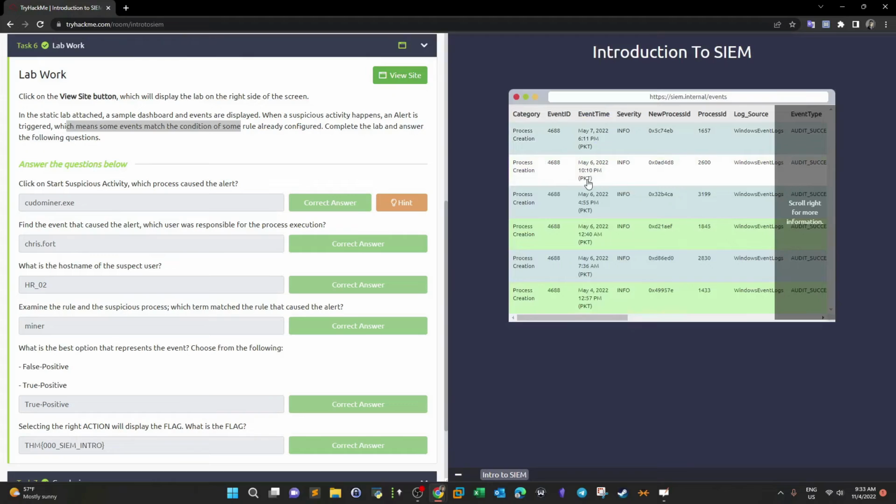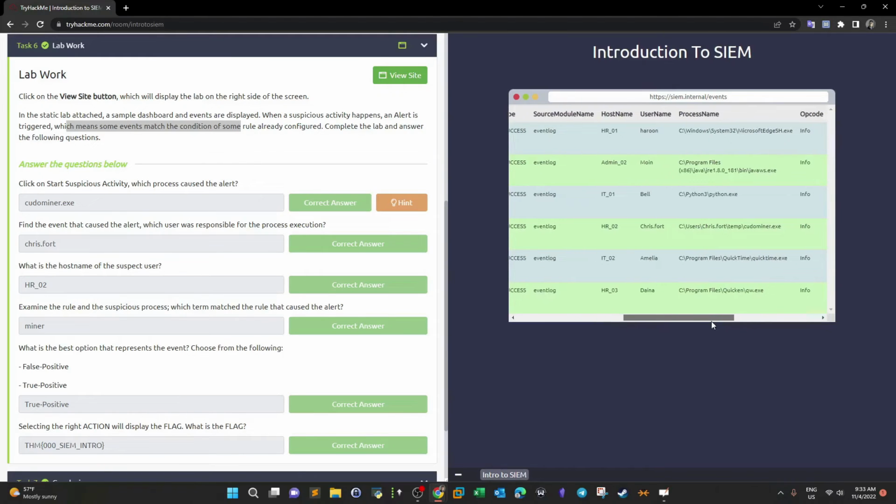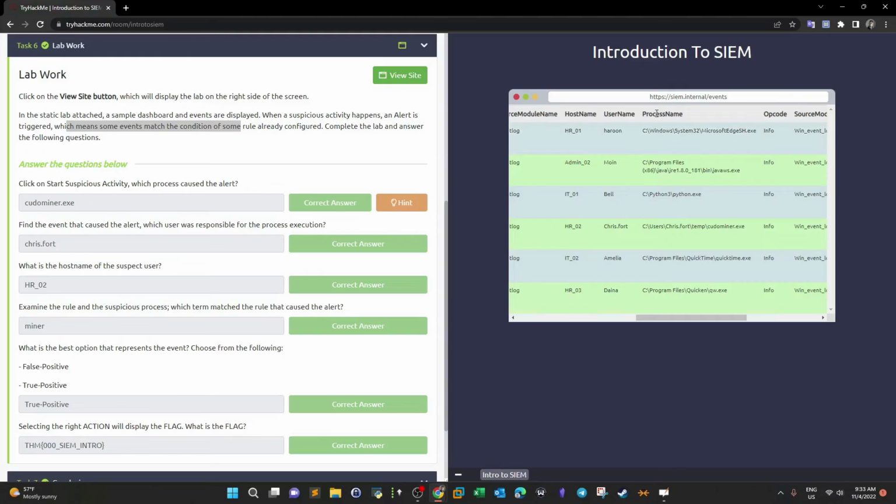So here we have various events. We want to find the malicious one. We already have one given piece of info about the malicious event, which is the process name. If we go to the process name column here, we can see the process name, Kudo miner. So that gives the answer for the first question.